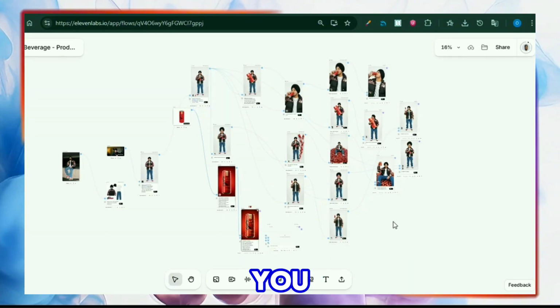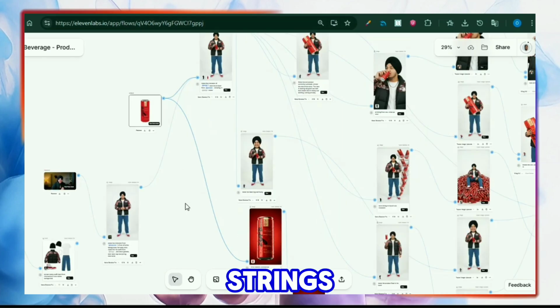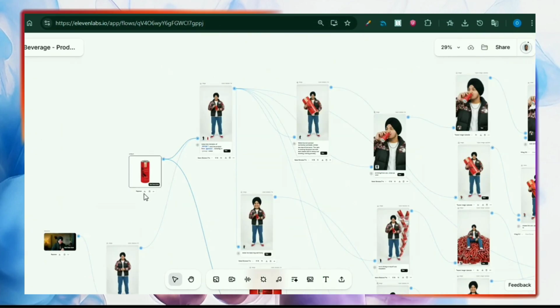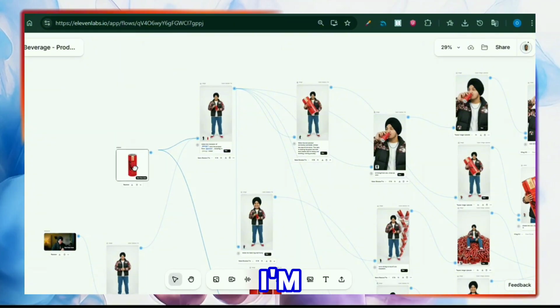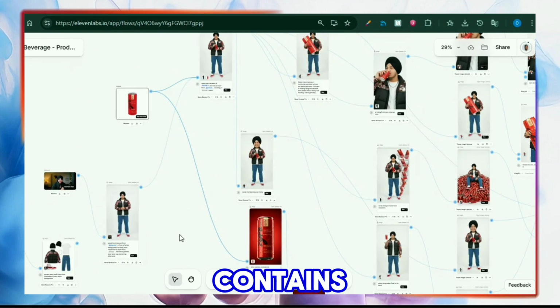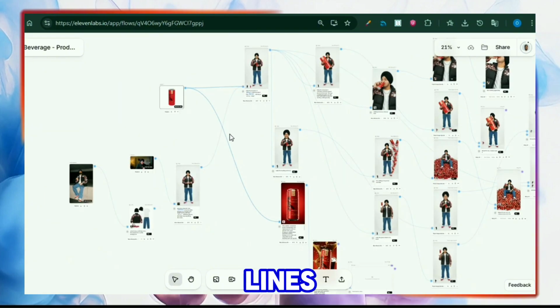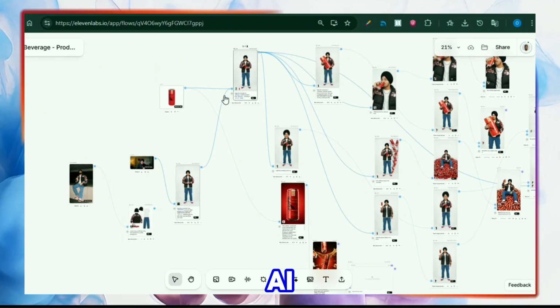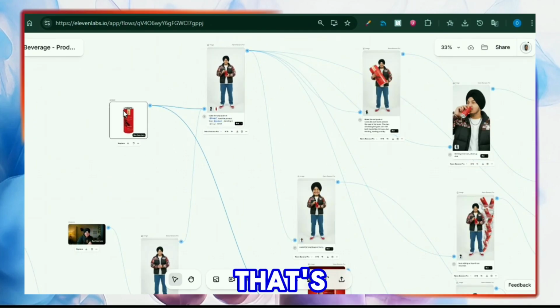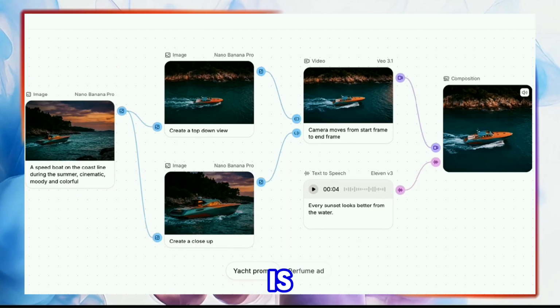Don't let the interface scare you. It's actually pretty fun once you start using it. So here we can see multiple nodes being connected to each other with strings. What does this actually mean? Now, to make it easily understandable, I'm going to name these nodes as cards. We're going to call them cards. So each card contains an AI model, and these strings are lines connecting one card to another card. Essentially, one AI model to another AI model. That's what a node-based system is, to put it simply.